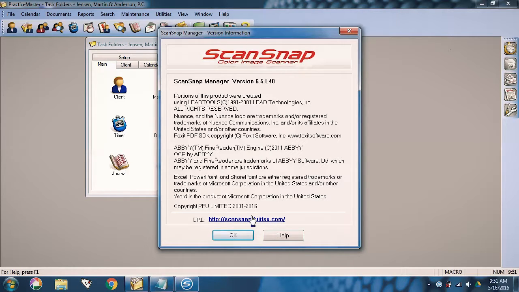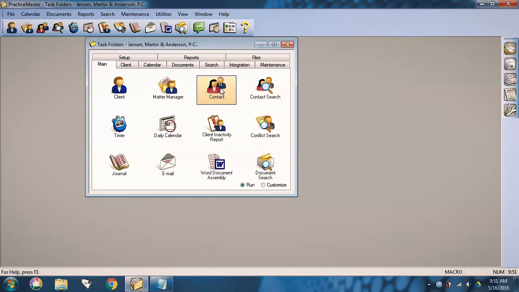So that is the number one thing. You have to be able to do that. If it's an older model, you may not have that capability. You may need to get a newer model of ScanSnap. So the first thing after we've done this and we make sure that our ScanSnap Manager is on the proper version is we need to install the toolbar.